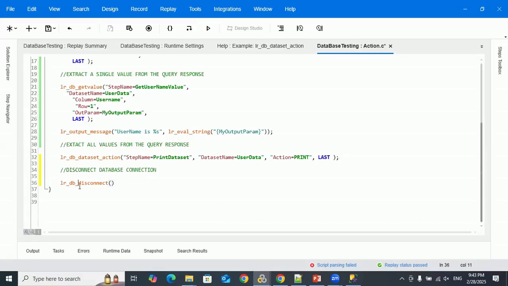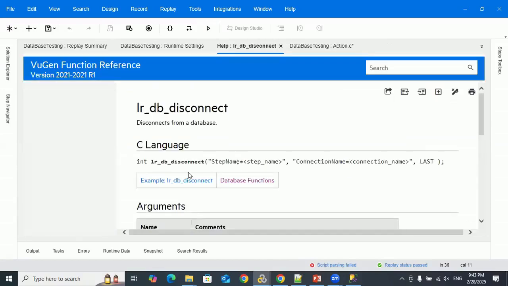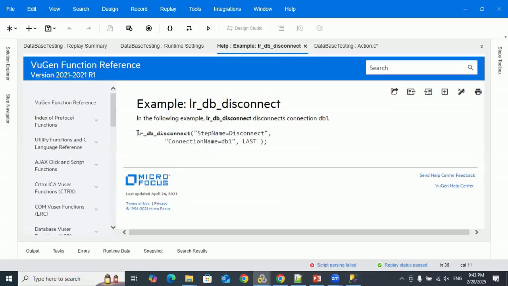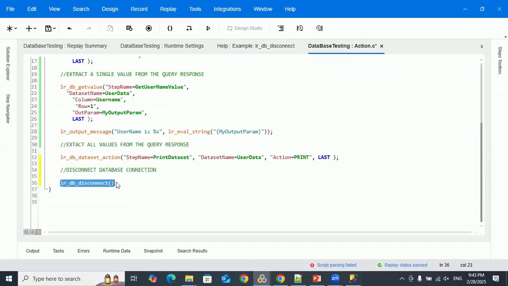So if I go to the help of this particular function, right, I can get the syntax. So let me go to the help of this function, and this function is going to help us to disconnect from a database. So let me quickly take the example, copy this function, and come to our action.c and paste that particular function over here. So here we need to provide a proper argument, the first argument as the step name here. So I'm just trying to disconnect from the database, right? So let me keep the step name as disconnect only.